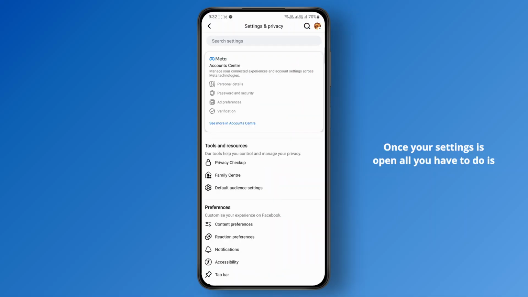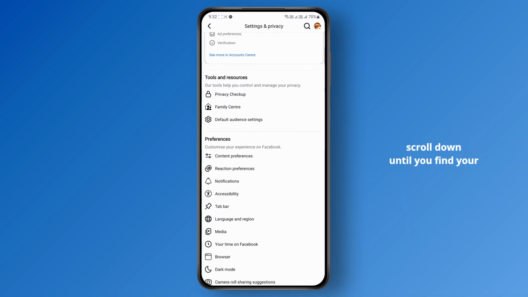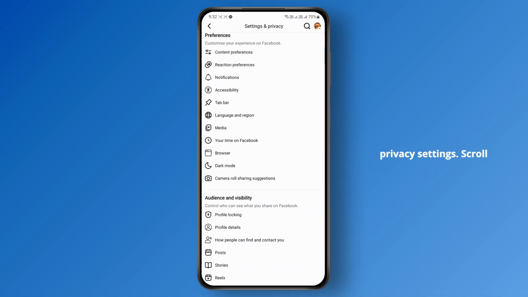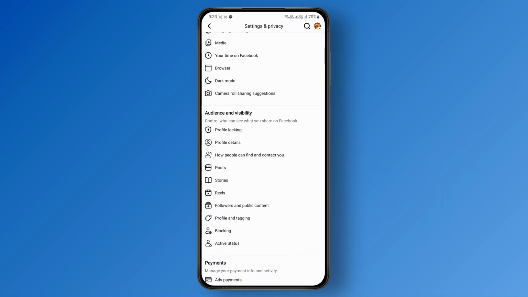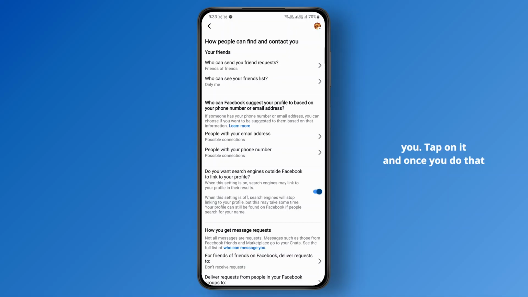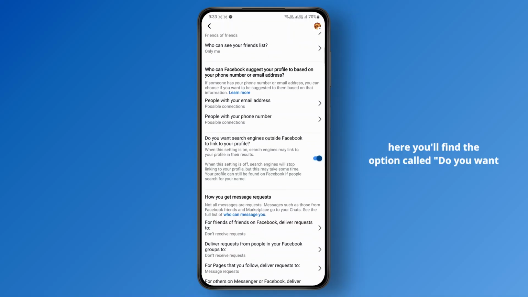Once your settings is open, all you have to do is scroll down until you find your privacy settings. So scroll down on audience and visibility, and right below that here you have an option how people can find and contact you. Tap on it, and once you do that, here you'll find the option called do you want search engines outside Facebook to link to your profile. Just go ahead and toggle this off.